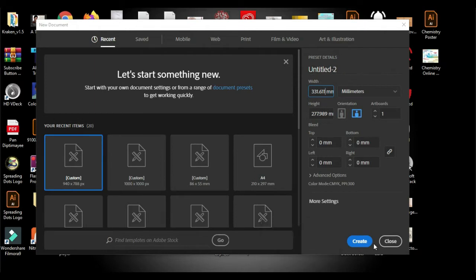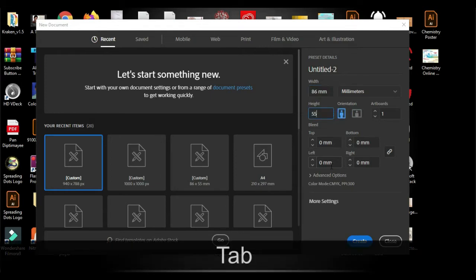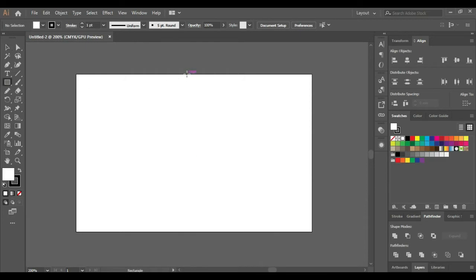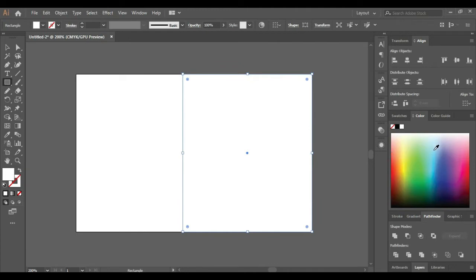To start off, I open Illustrator and set the artboard size to 86 mm by 55 mm, and click on create to create the artboard. So here is the artboard. I'm going to draw a rectangle.